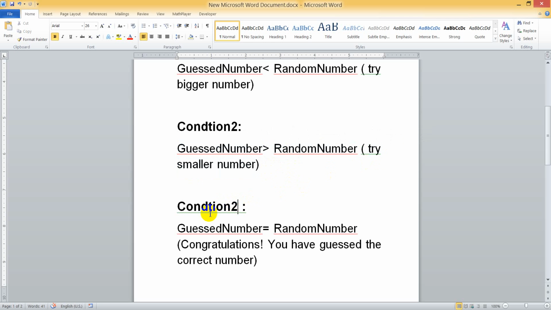And the third condition is guess number equal to random number, then it should generate a congratulation message that you have guessed the correct number. That means guess number is equal to the random number. So let's start the project.